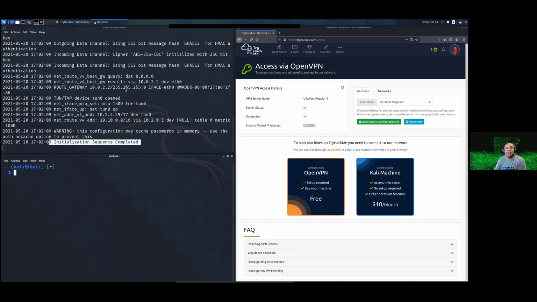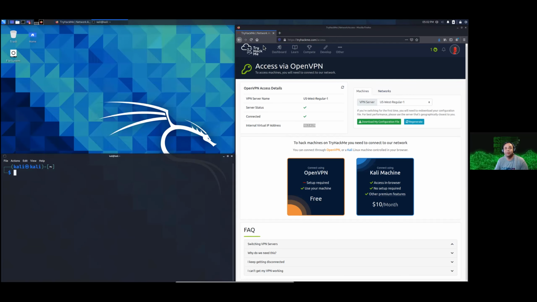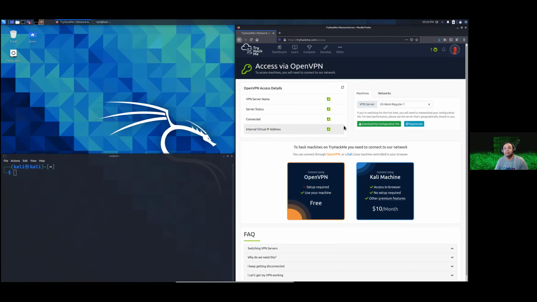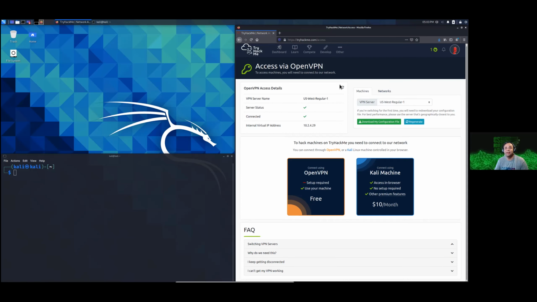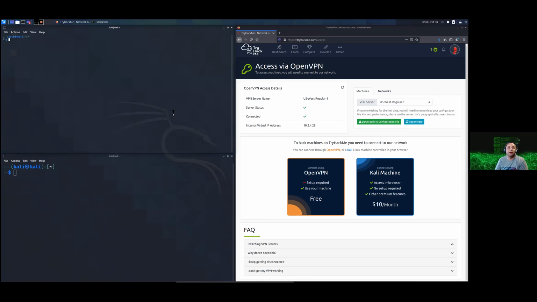Now, the thing about this is I have to leave this little window connected in order to stay on the network. If I close it, I'll go ahead and do that real quick. We'll see what happens. It might take a minute for it to catch up and realize that I'm no longer connected. But suffice it to say, I would not be connected because I killed the program that was running, the connection program, the VPN. So I'm going to start one up again.